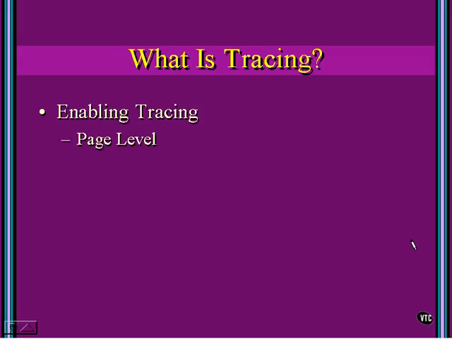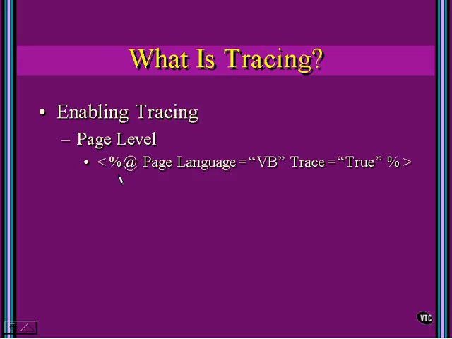Now, how do I make this happen? Well, here it is. To enable tracing, I can do it either at the page level or the application level. Now, at the page level, notice our friend, the @Page directive. And notice in this one, we're telling it we're going to use VB as the language. But now we're going to include Trace. And so we're telling it Trace equals true. And this is telling this thing to turn on tracing.